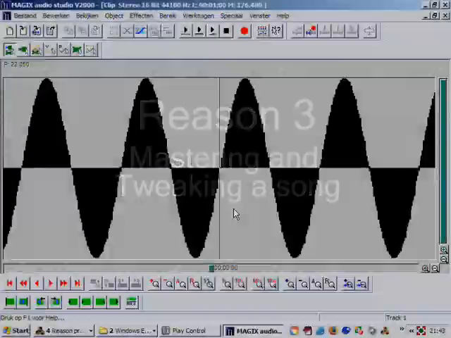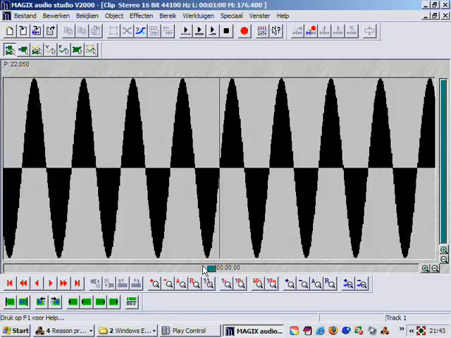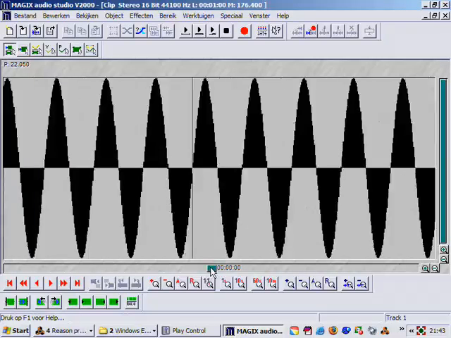Welcome back to a new tutorial about Reason, and this tutorial is going to be about everything to do with mastering and how to do all the different equalizer tweaks and all that kind of stuff.